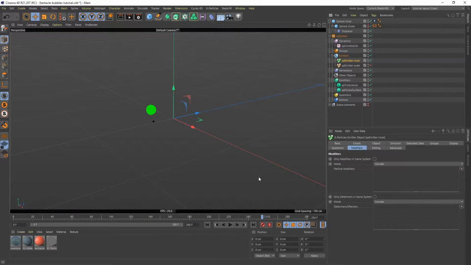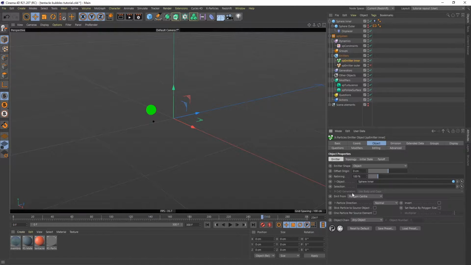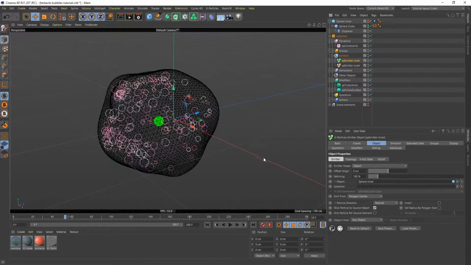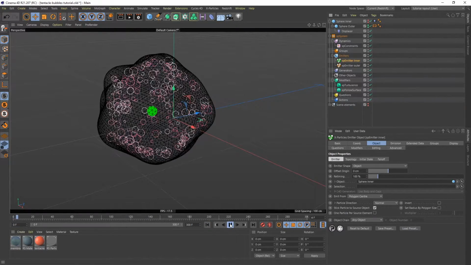So to fix that, what we can do is in the inner emitter, we can go to Object, and then we can say Stick Particles to Source Object. And now that we play it back, it's going to follow. So with that solved, let's go and hide this again and bring back the outer sphere. Like so. And let's turn on this emitter. So now we have this.